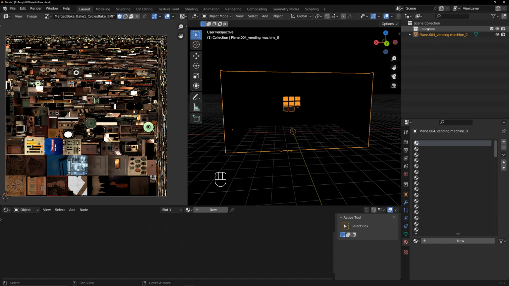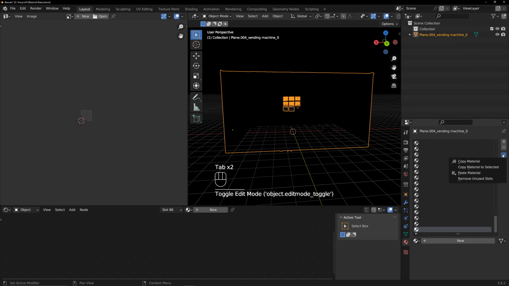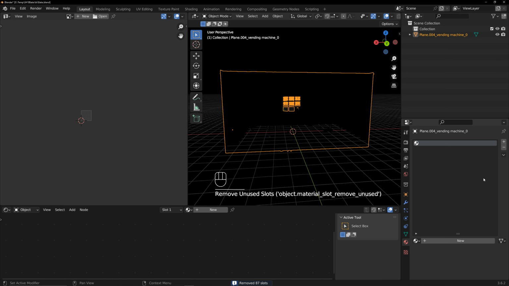After deleting the material ball, the material slot will still be retained. Create a new slot. The model enters edit mode, selects all faces, and assigns all faces to the newly created slot. Back to object mode, click on this small triangle, Remove unused slots. The other useless slots can be deleted.